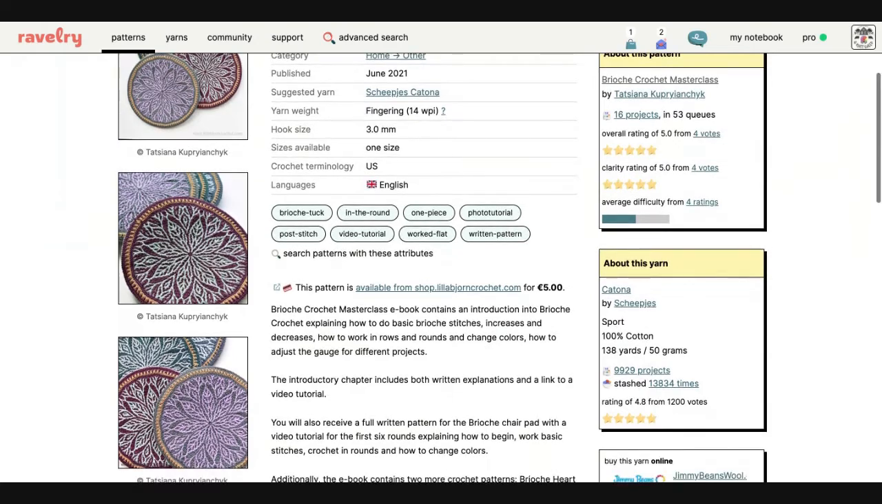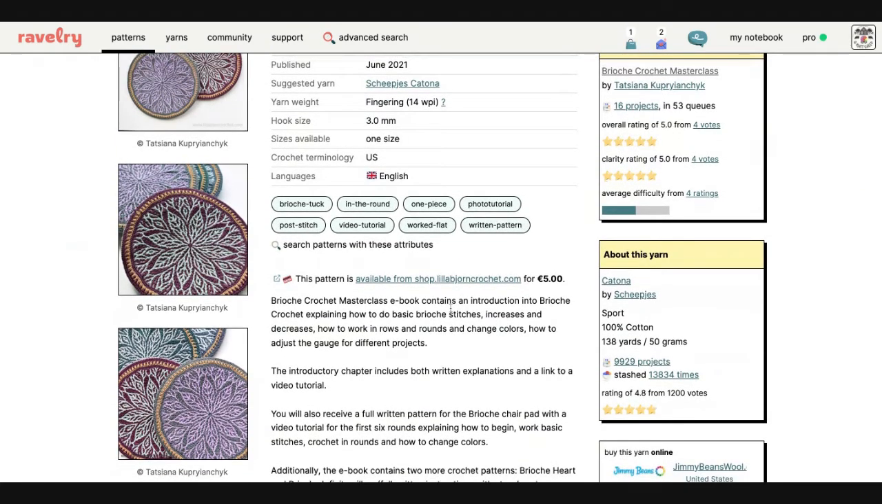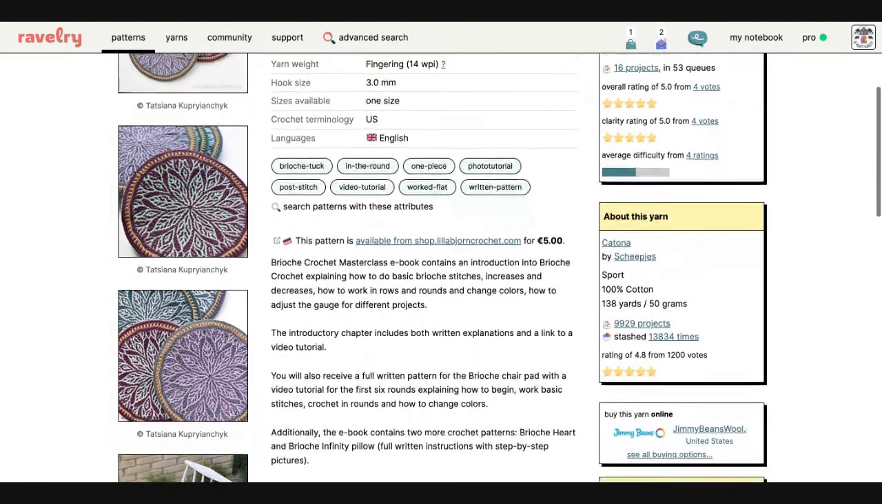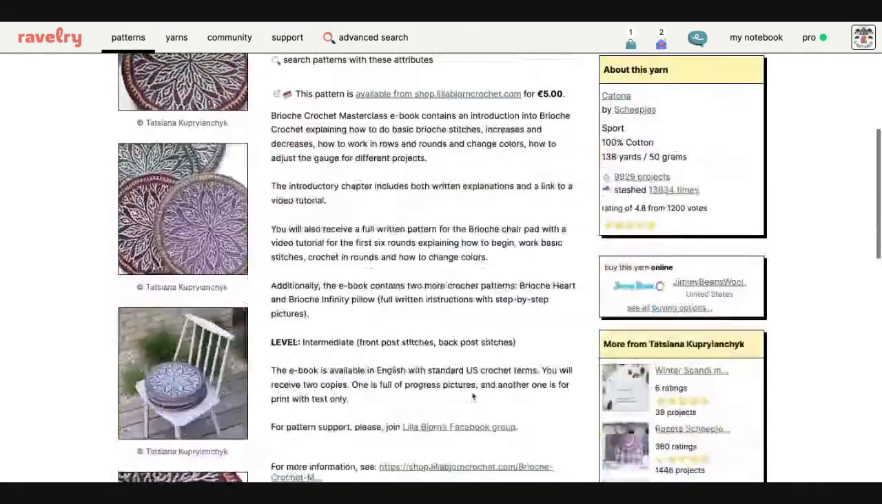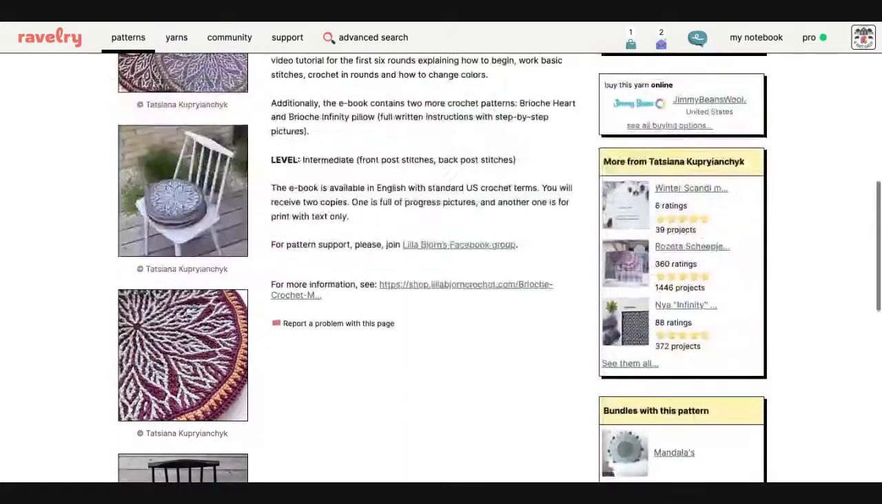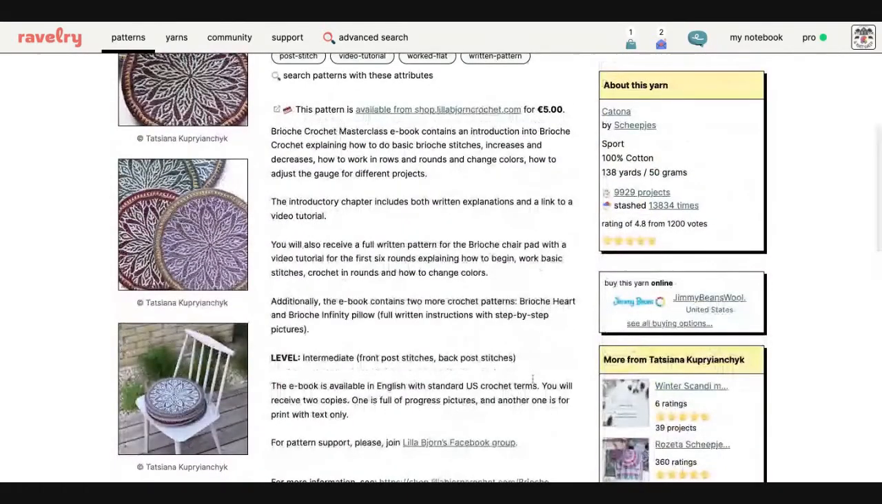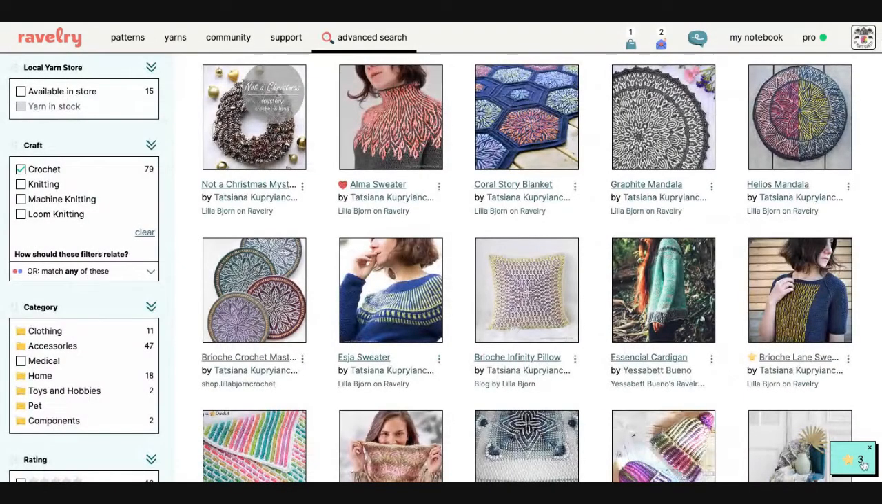Oh, okay. She has a brioche crochet masterclass ebook, so that would give you some support. It'll be an introduction to brioche crochet, explaining how to do the basic stitches, increases and decreases. So there's support there for you too. Yeah. Can I add that to the Save and Compare? Because I think that's a great thing. And I'll be honest with you, I have never seen a brioche crochet book anywhere. I don't think most people know it's a thing.